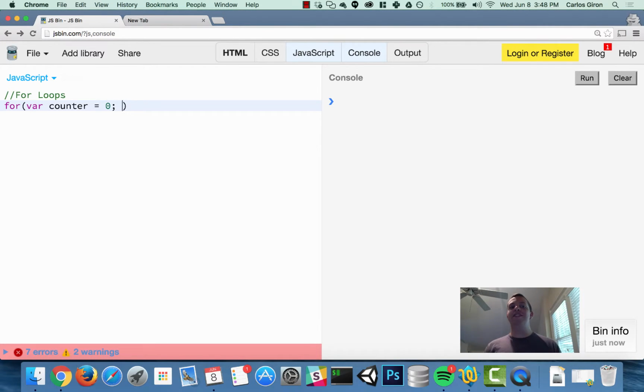Next up is the terminating condition. This is the condition in which the loop will end. Where do we want this loop to end? Well, in the last example, we wanted the loop to run while counter was less than 100. So the terminating condition is the condition that we check every time we run the loop. In here, we're going to put counter is less than 100.